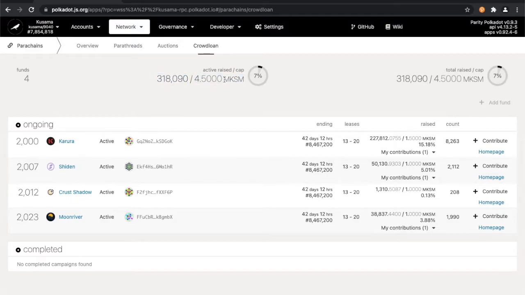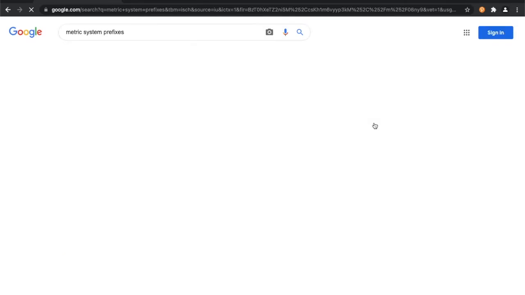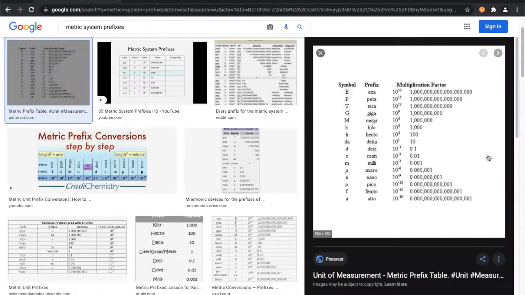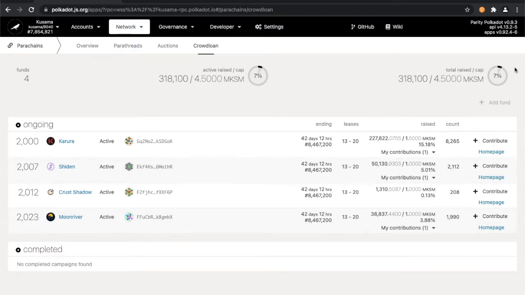You can see that this metric is presented in Mega KSM. This is a prefix of the metric system. And even if you live in the developed world, this may give you pause if you don't work with measurements every day. So we're just going to Google metric system prefixes, click the first chart, and see that the capital M, Mega, gives a 1 million multiple on the base, which in this case gives us 4.5 million KSM. Okay. Here is the same info again for some reason.